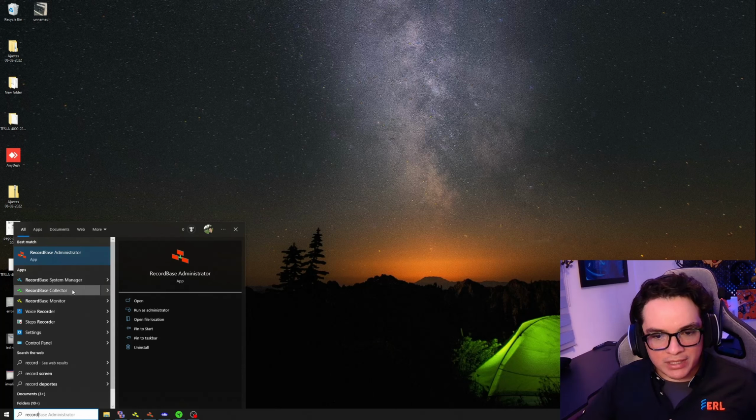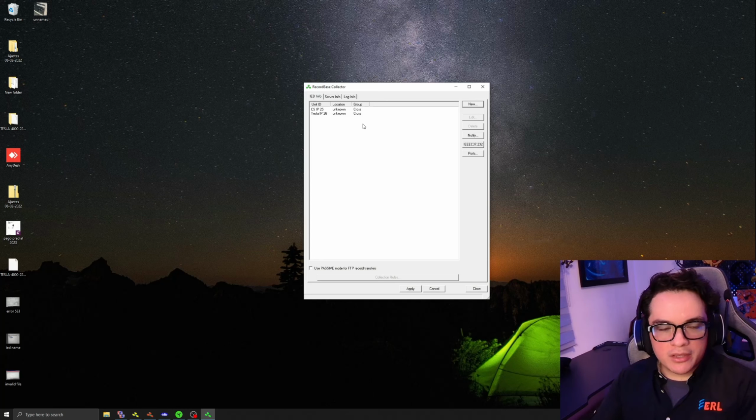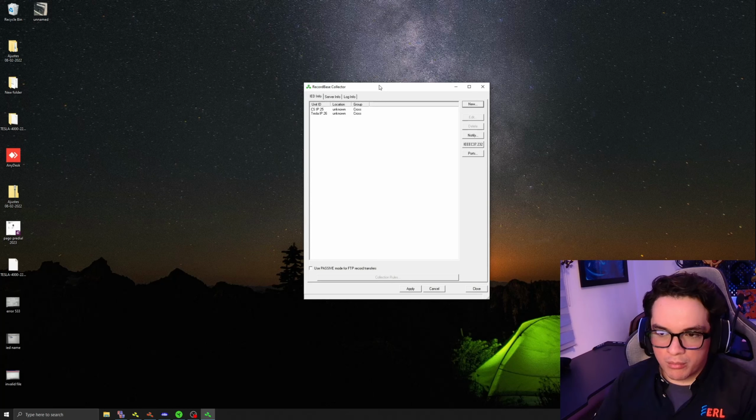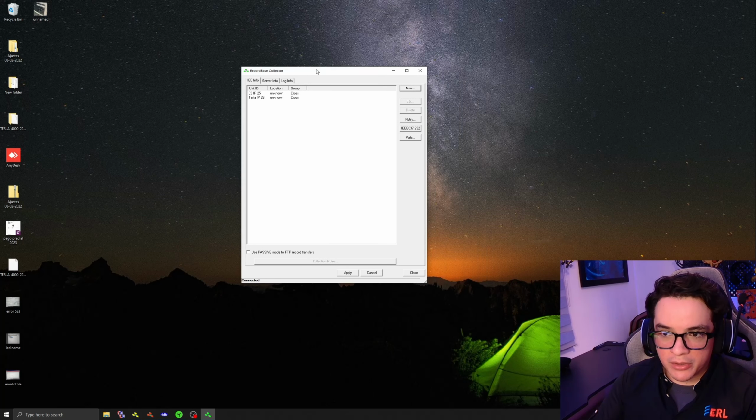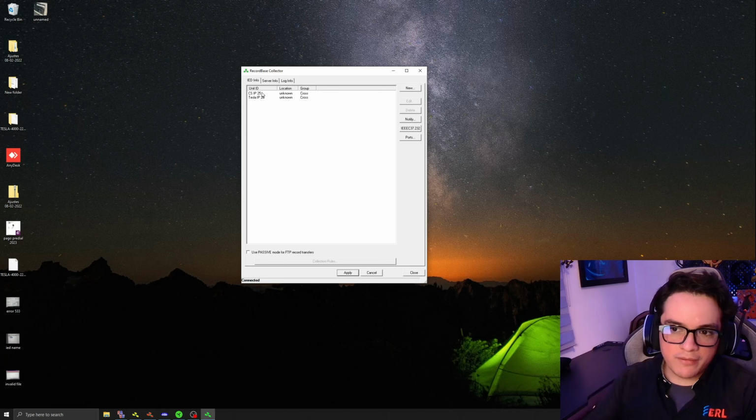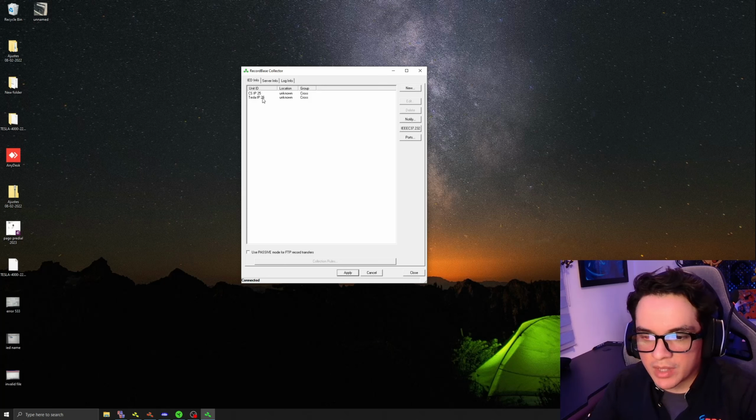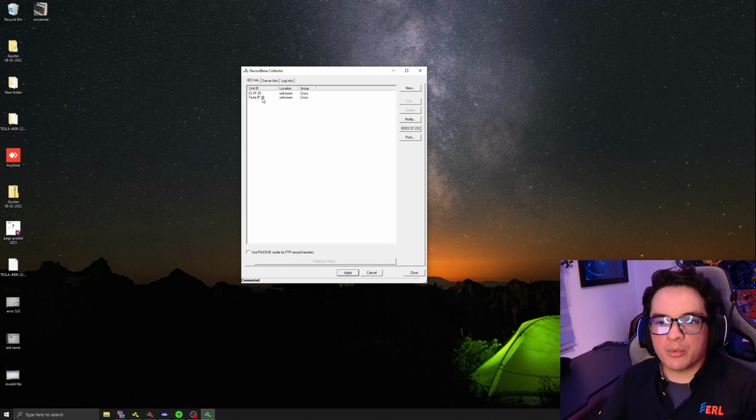Then we have RecordBase Collector. RecordBase Collector is the part of the software, or module, that we're gonna be adding all of the units into our system. In this case, I'm gonna be using 2 Tesla 4000s. One is called CS-IP25 and the other is Tesla IP26. These are set up in a VPN that we're gonna be working with.